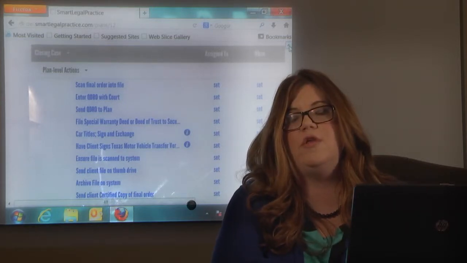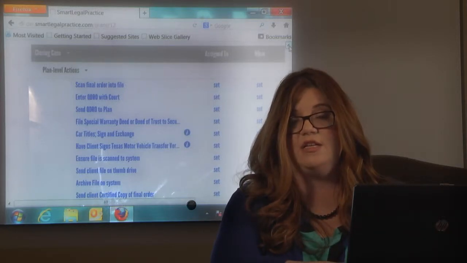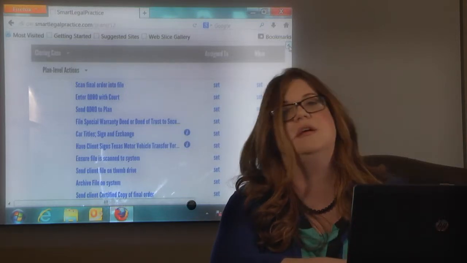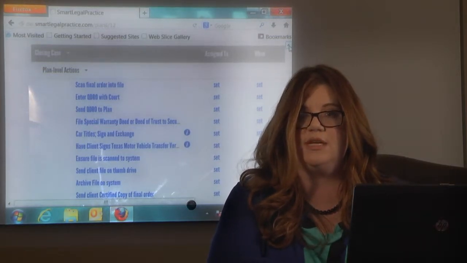So for example, there's several things that would apply in a divorce only because it's property related, exchanging property or transferring it, that wouldn't apply in a modification. So you can go through and edit it to your particular case.